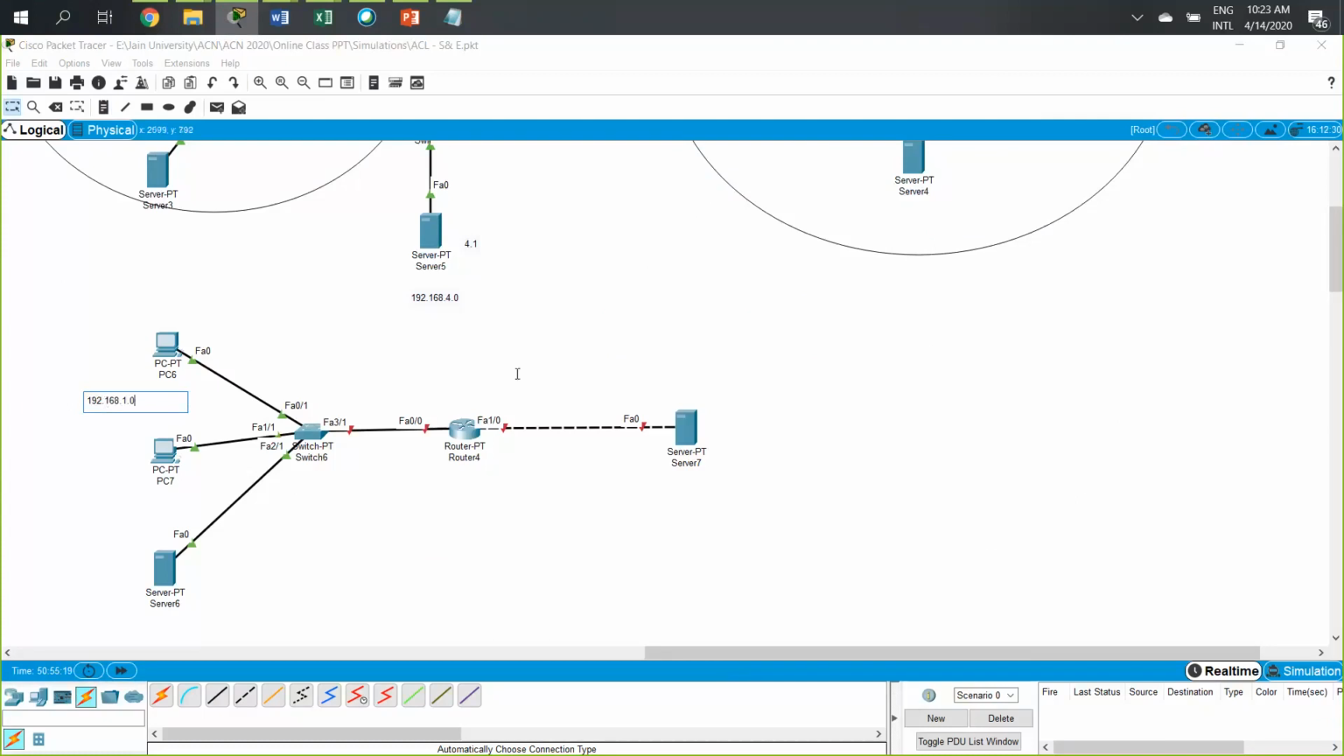And then at this side, I'm going to take the 192.168.2.0 network. So I'm going to configure 2.1 here, and for the server 2.2. Here I'm going to configure 1.1, 1.2, and I'm going to take 1.3. And here 1.4. This is the IP addresses which you're going to configure.